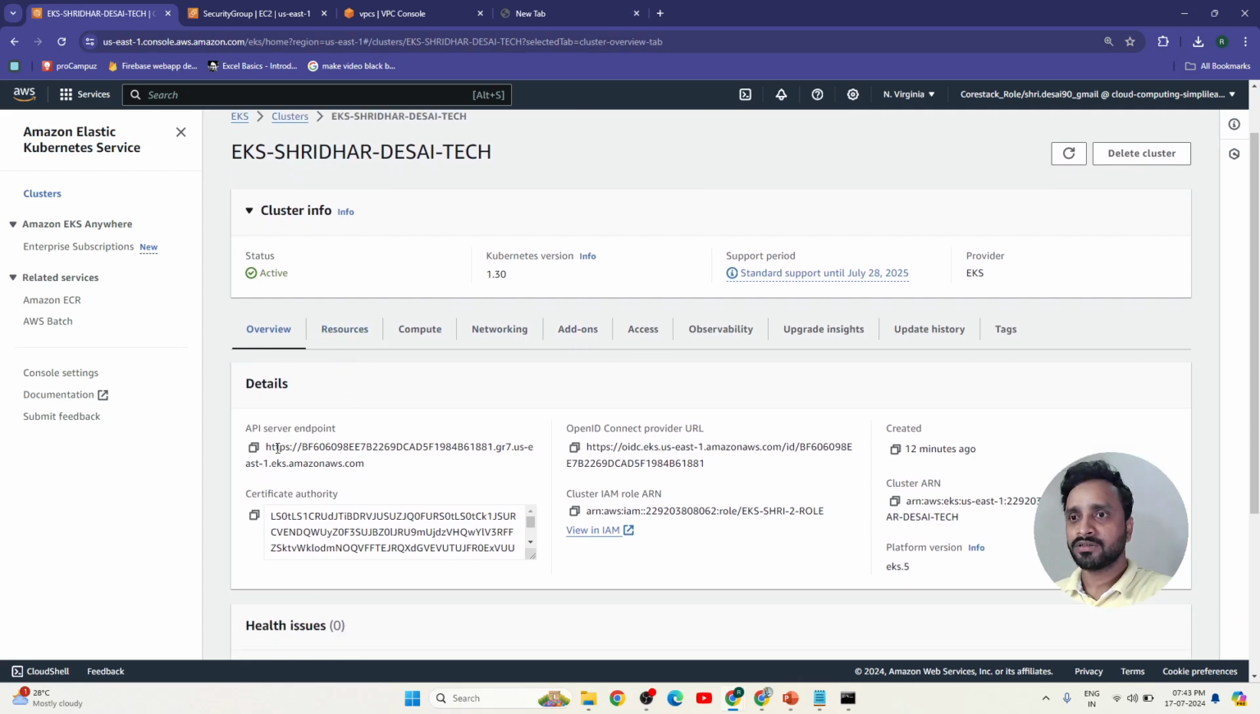Let's see here, details are available. This one is the API server, certificate authority, URL, IAM role also available, EKS version, and our name, EKS Sridhar Tech, is available. This is our EKS cluster name.